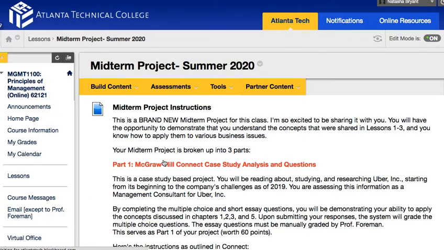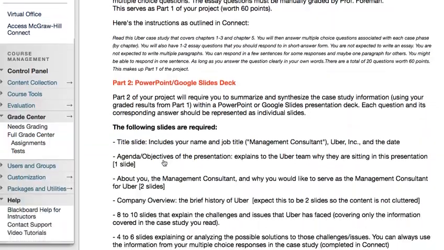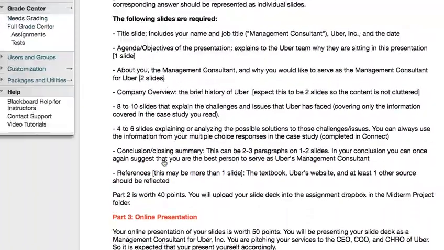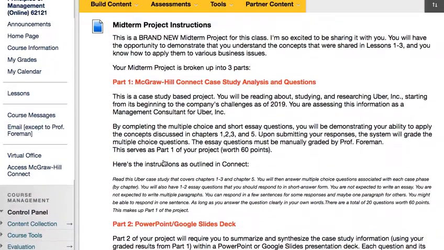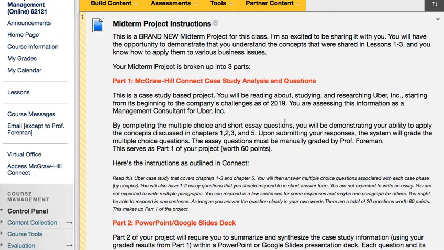And inside there, I gave a very detailed breakdown of part 1 and part 2 and part 3 instructions. But I understand that even with this, it may be a little overwhelming for some students. So this is going to represent the part 1 video, where I'm just going to go over this first part.